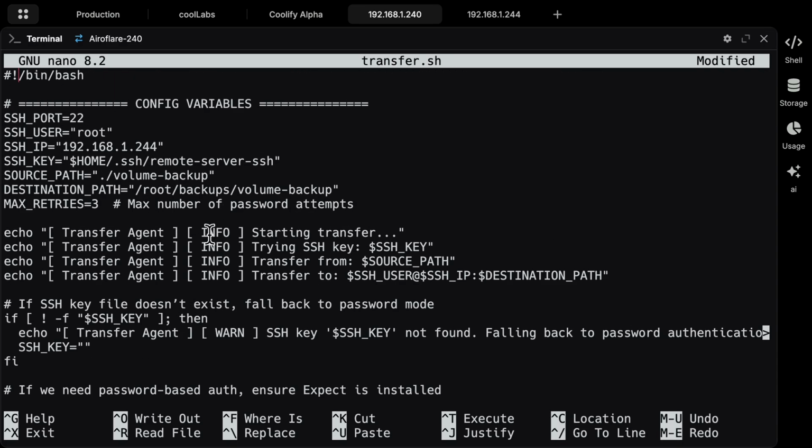Here you have to replace these values with your own values. First one is the SSH port of your new server, then the SSH user, then the IP address of the server, then the location of the SSH key. If you don't have an SSH key, then leave this as it is.